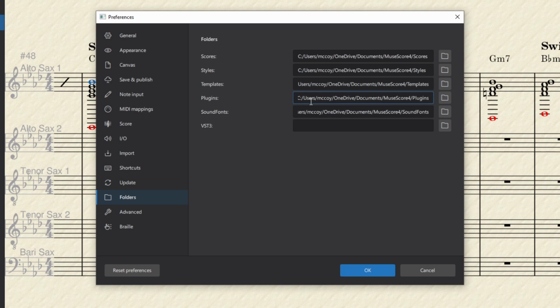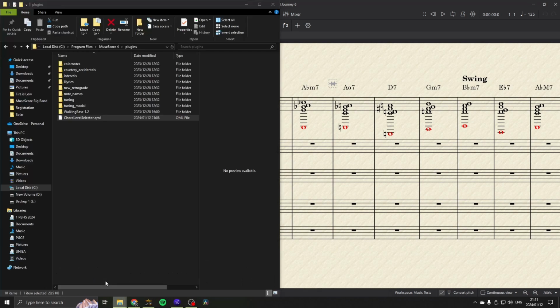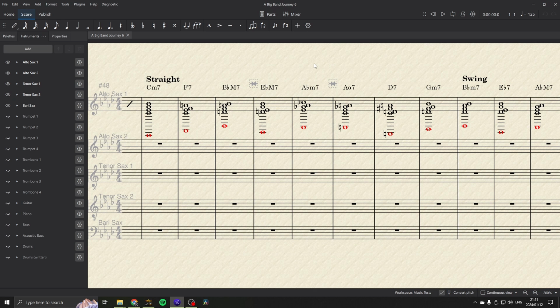Perhaps it would be better to add it in your user folder. But anyway, if you're on Mac OS, go and check where that is and move or copy your plugin to that location, as I've done. Then we'll just need to restart MuseScore.